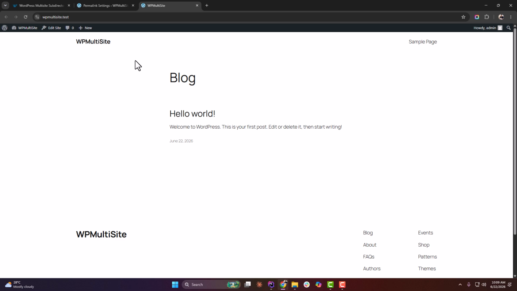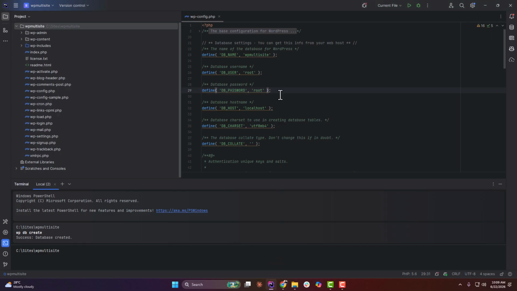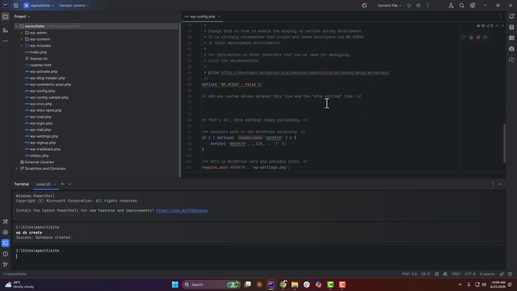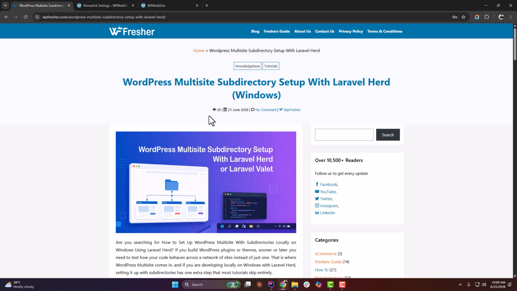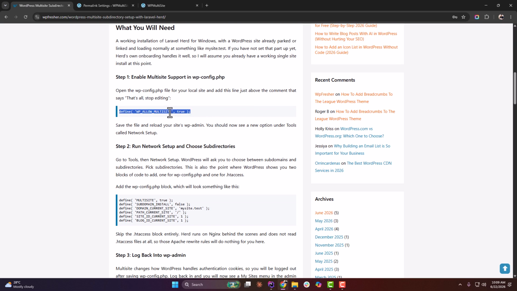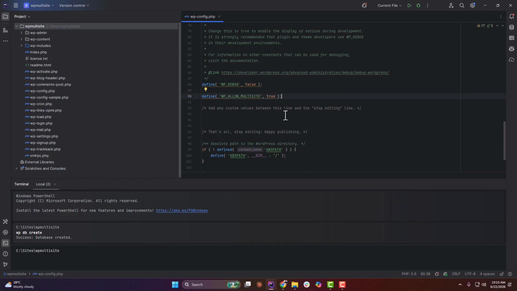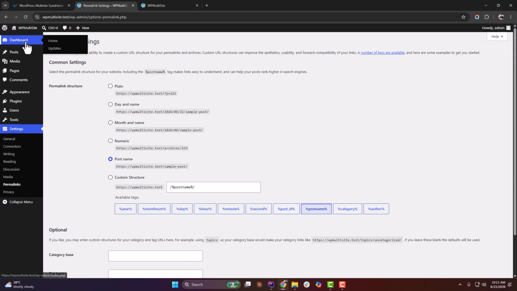Now, open the wp-config.php file in your code editor again, and then scroll down near the bottom until you see the comment that says "That's all, stop editing." Right above that line, add this code. Copy and then paste. Save the file, go back to your browser and reload the admin.